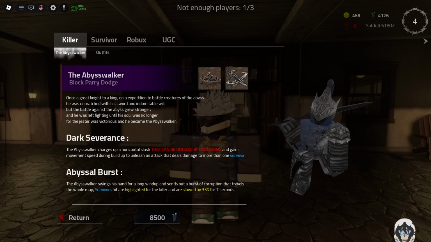Now, if you use the Abyssal Burst, it'll send a wave of corruption across the map, and survivors hit by it are going to be revealed to you and slowed by 50% for 4 seconds, making it extremely useful for locating survivors and starting chases. From here, just use the Abyssal Burst for tracking and slowdown, and then just, of course, close the distance and use Dark Severance whenever you're in attack range, and you'll be good to go.